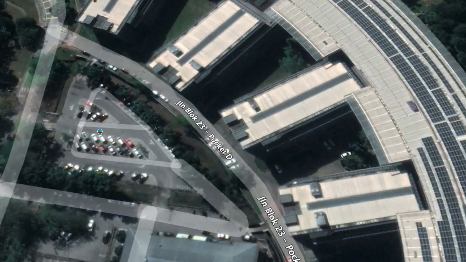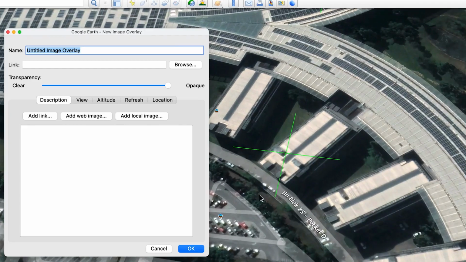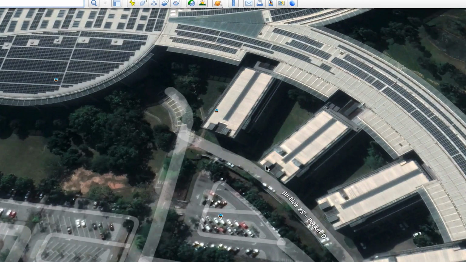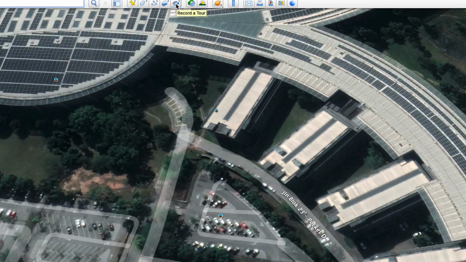If you want to add your own image overlay, you can click on this and browse and add that particular image, just like a contribution, or to specify that you're working here during that project. And then this is record a tour. You can move around and record what you are working on as you navigate within the Google map. So you can show sunlight, and you can show historical imagery.